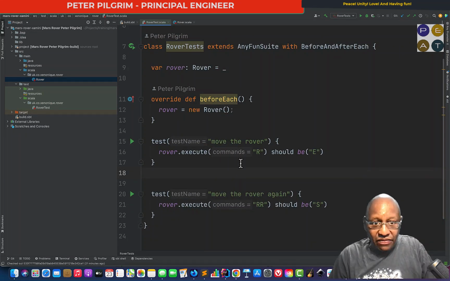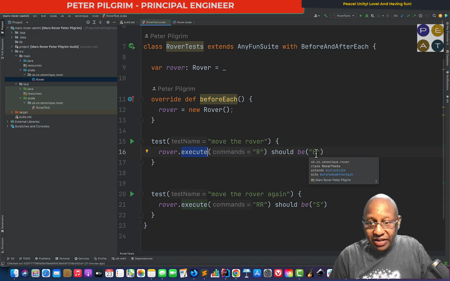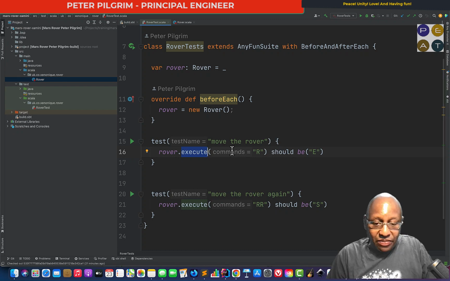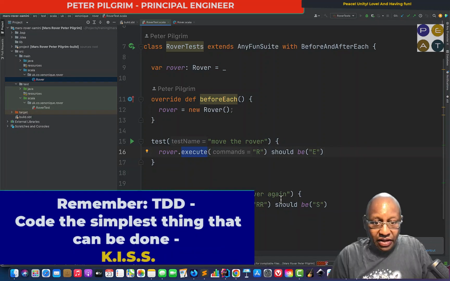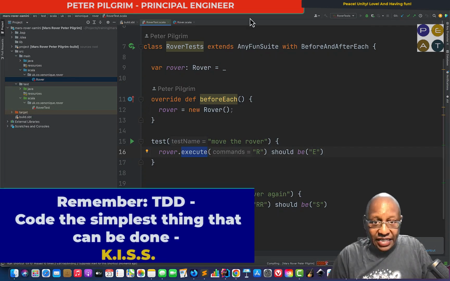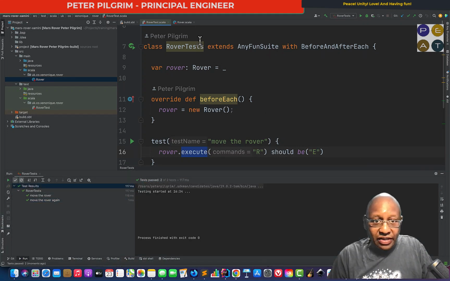So I have written in ScalaTest a before and after each, and I'm only using the before each to instantiate a new rover and then execute a command turn right, and the direction should be facing east. I do this because I have a README somewhere and I haven't committed it to code yet. So let me show you this. If I run this test now, it should all run fine. So good. As you can see, the test passes.